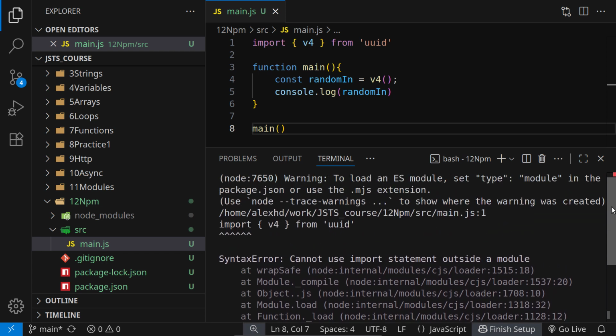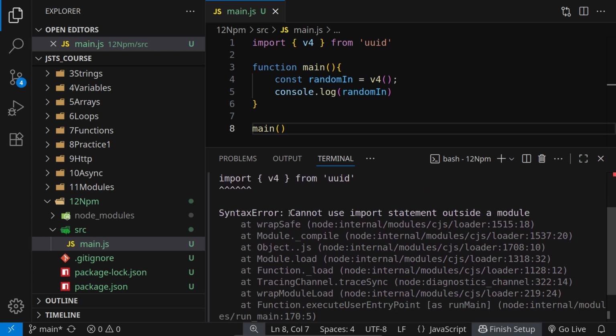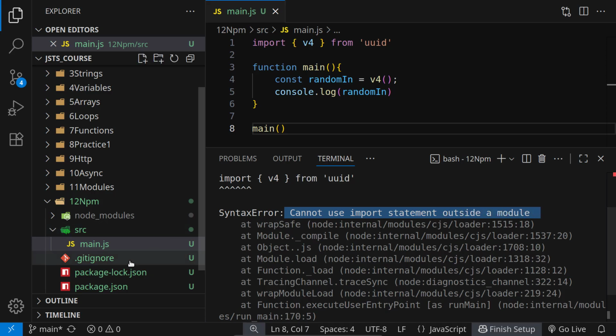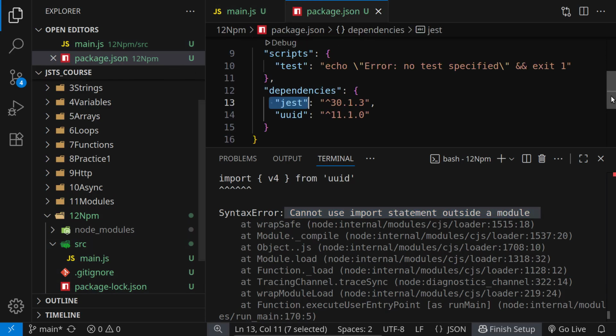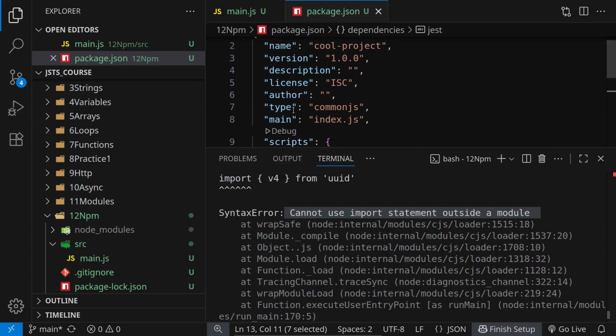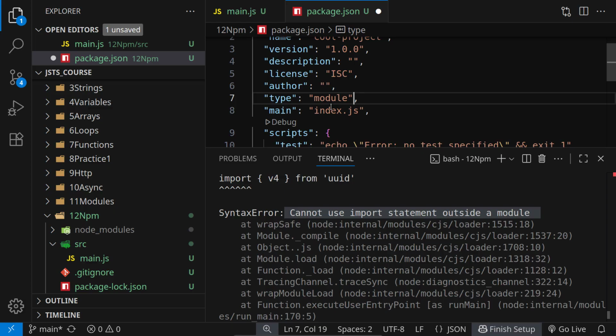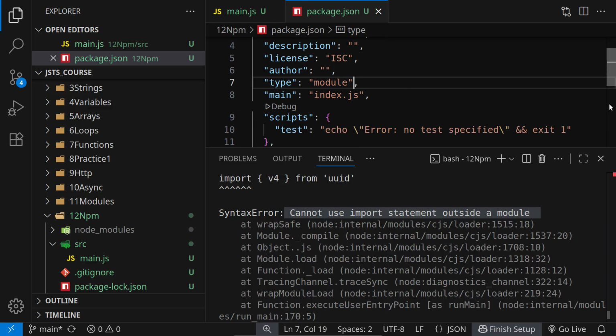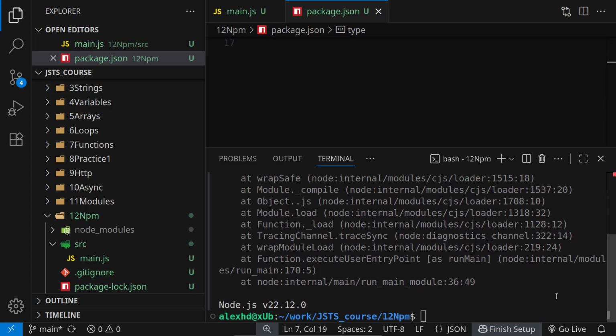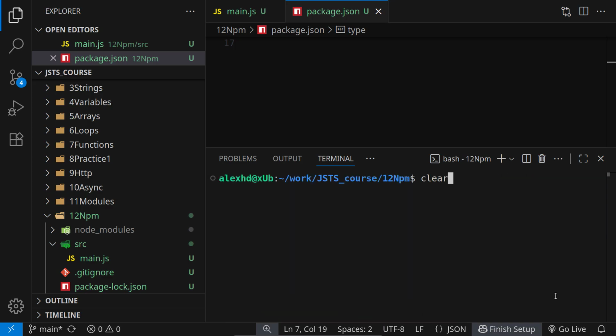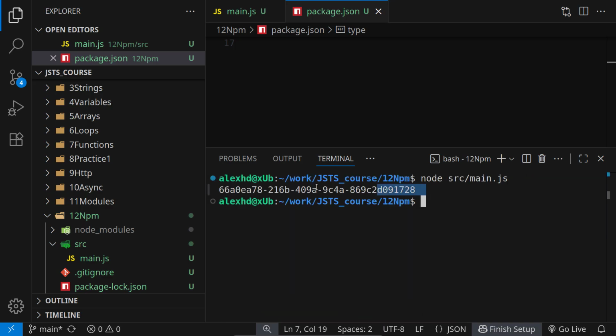And we have an error that we already saw in the previous lecture. Cannot use import statement outside a module, because if we look at the package.json file, by default it tells the node executable that the type of this project is CommonJS. Let's make this a module. We are using modules. This is the modern way to do it. And let's try one more time. Yes, and this time we see the random string.